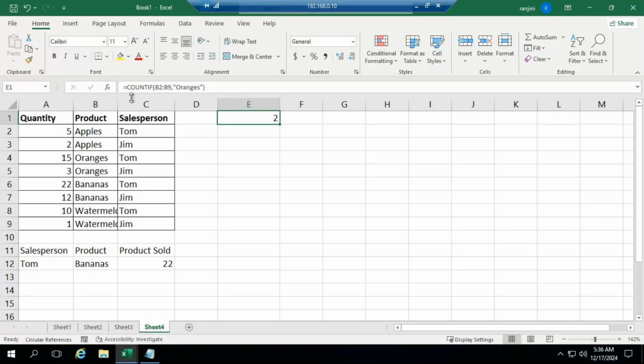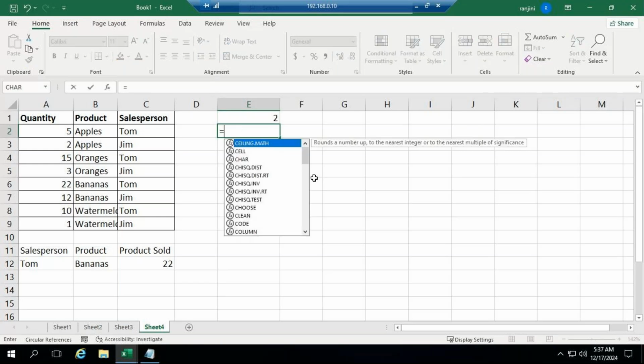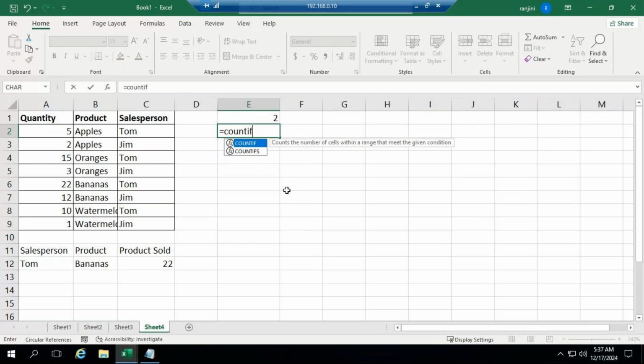So what I am doing, I am using the COUNTIF function where I can give one criteria, one condition can be given. The formula should commence with an equal sign, equals COUNTIF, open the bracket. So my product range commences from B column second row to B column ninth row. And my condition is I am going for oranges. We will take one more example, equals COUNTIF, open the bracket.